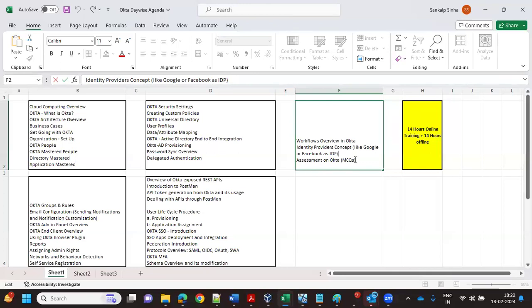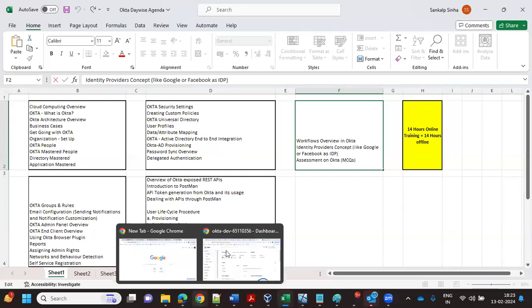And finally, the assessment will be there. So these are the overall topics and modules for this training, and it's covering all the modules of Okta. This training is 28 hours, wherein we will have 14 hours of online sessions and 14 hours offline, wherein you need to work on some practical use cases that I'll be giving you almost on a daily basis. So this is the brief of the agenda. If anybody has any questions, we will take it up.